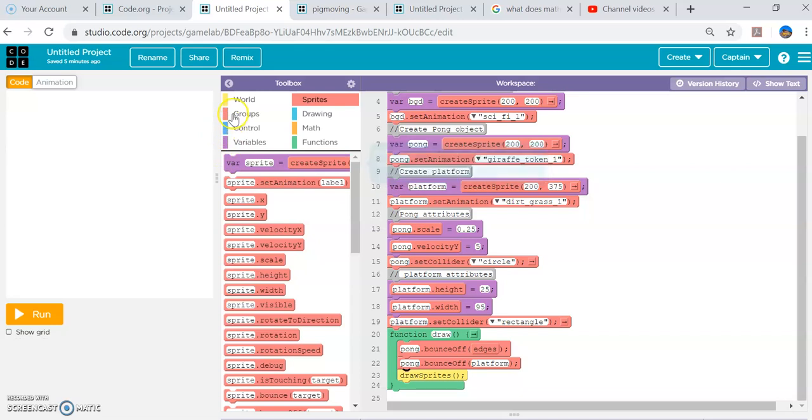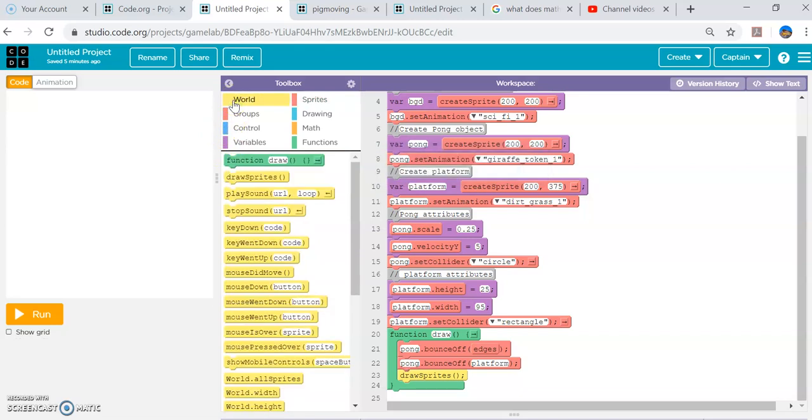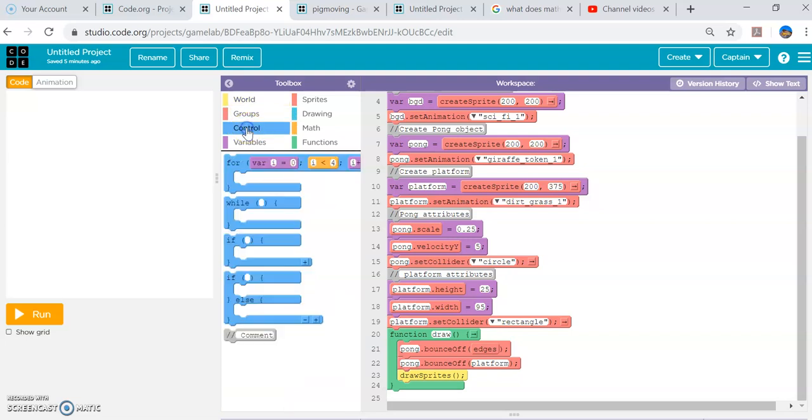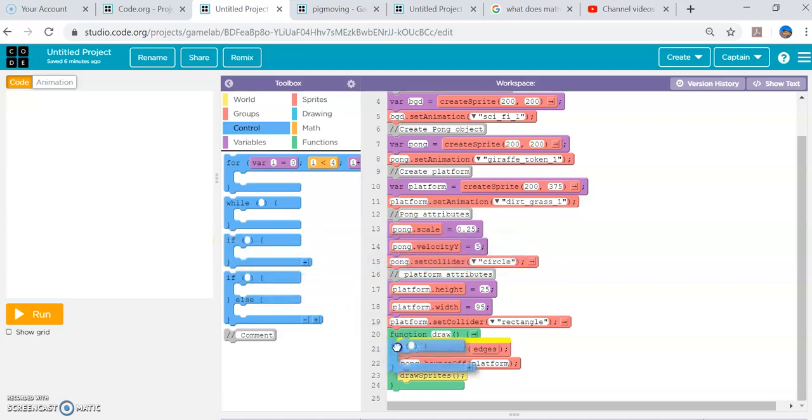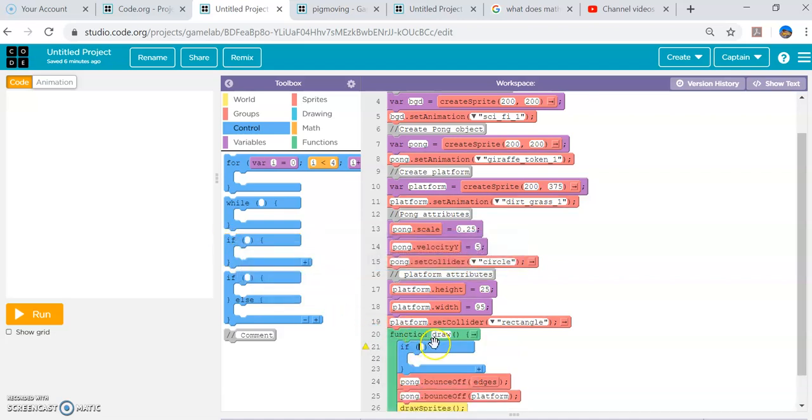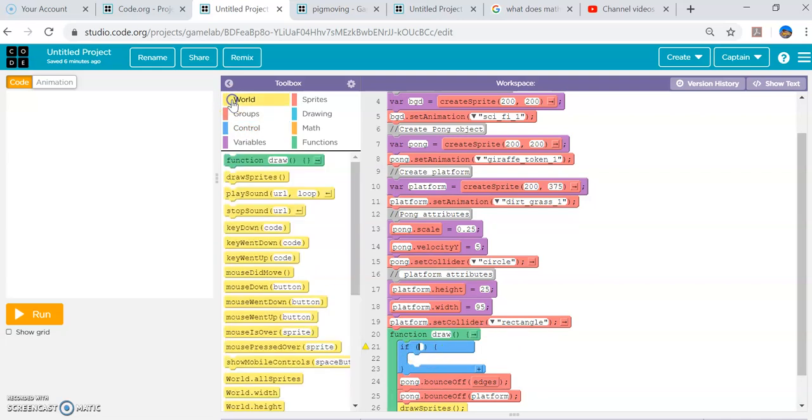So we're going to come into the world sprites, but we got to do some control. Let's go ahead and grab the control box, come down to if, an if statement. If something happens, then this is what we're going to do. Bring your if statement in here. You want it to be in a function actually happening. Go back to the world.